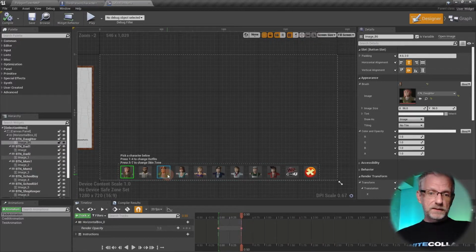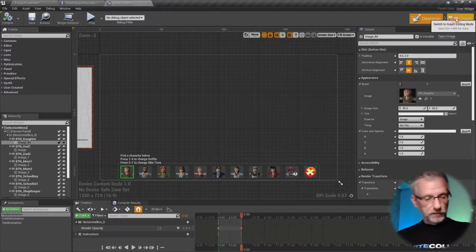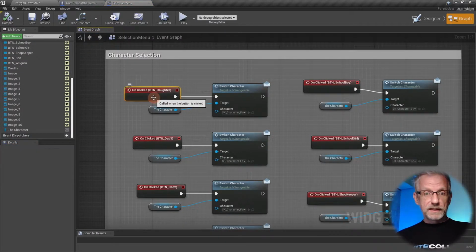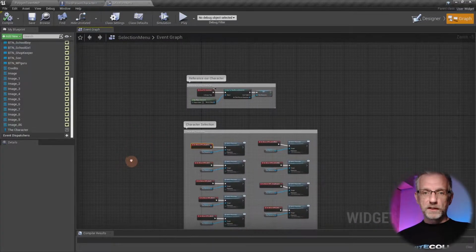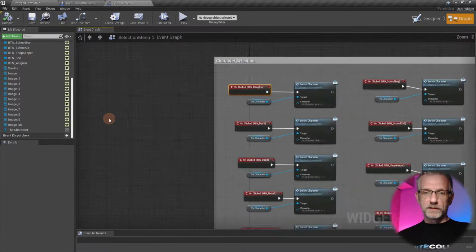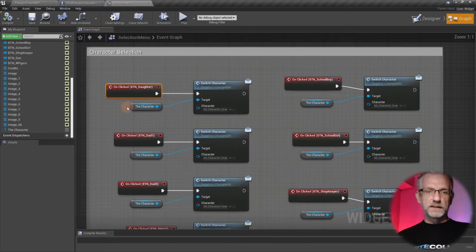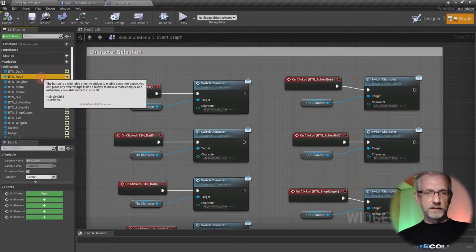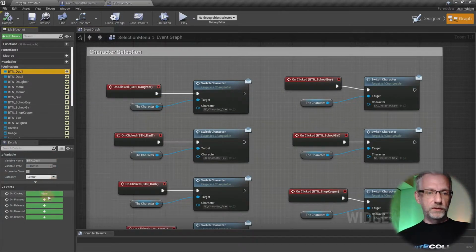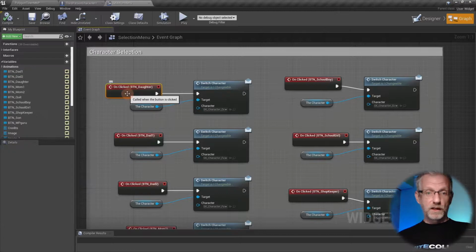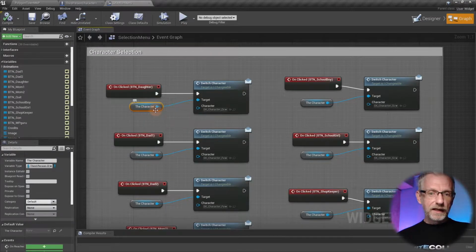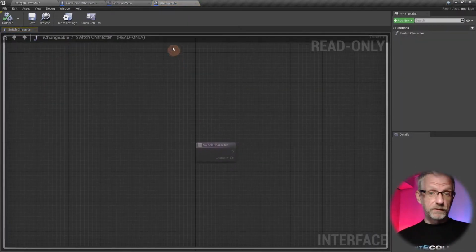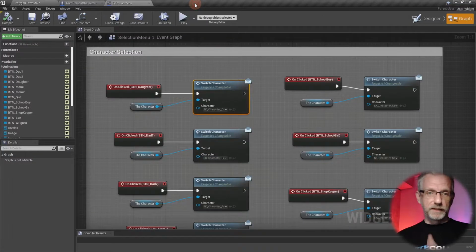So each of these buttons then in code, in the graph node over here, has an event assigned to it. Again, there's a few more things going on here, and we're talking about the character selection. Each of these things is a reference to a button that I've brought in here. You select one and then you click the on-clicked event, and that creates this kind of event. It has a character as a reference, so that's my target. And on switch character, this is something we're going to talk about in a moment. Actually, it's already opened it for me. I'll get there in a moment.